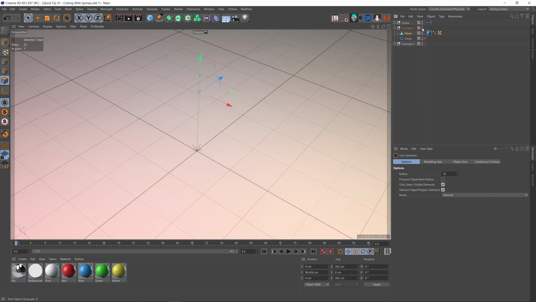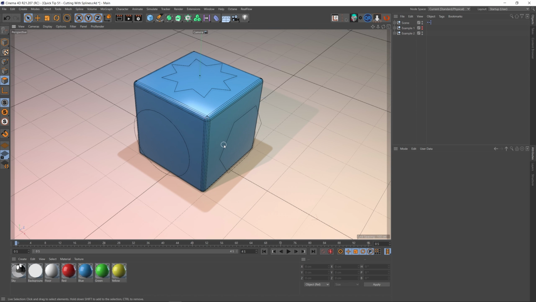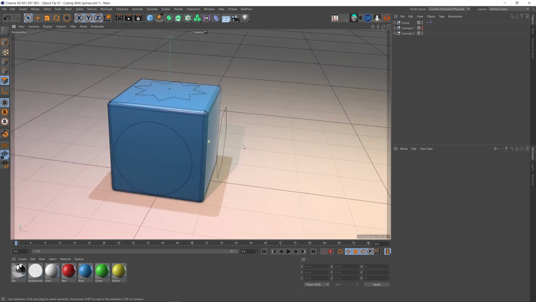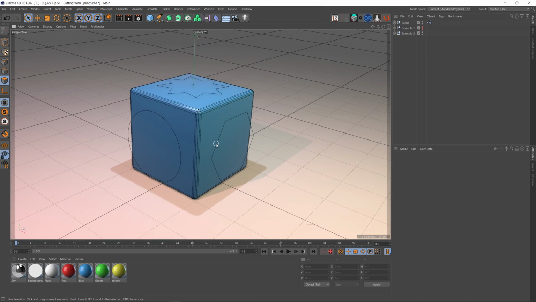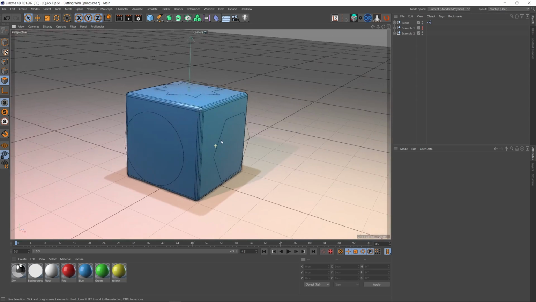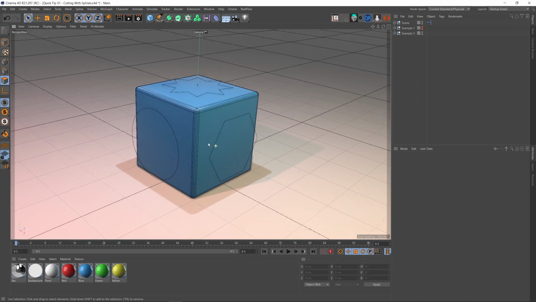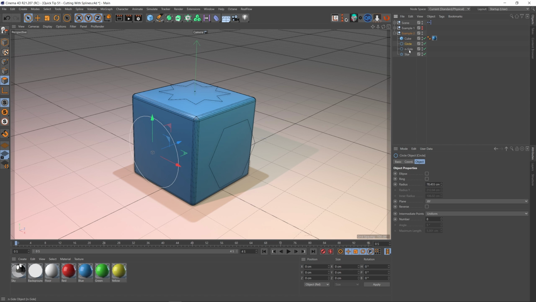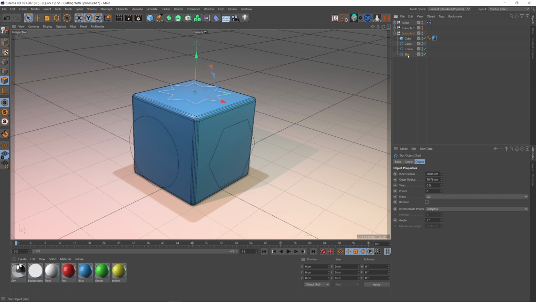So I'm just going to hide this and unhide example two. Okay, in this example, you can see that we've got a cube here and we've got a couple of spline shapes. So I just wanted to show that you can make multiple cuts of these splines in an object and the effect that it'll have. So in example two, I've got a cube. I've also got a circle spline, an inside spline, and a star spline.